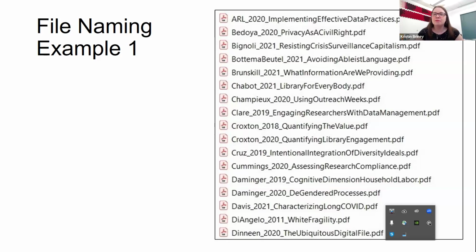So I can say Cummings 2020, and that's for assessing research compliance. It really helps me in my brain to see those associations. Also, it's organized really nicely by author name, so I can put my finger exactly on, oh, I need that Davis paper right there. It takes me about 5 seconds to rename my article PDFs when I download them, but I always know exactly what I have and I can find exactly what I need. And if I can't find it, I didn't download it.